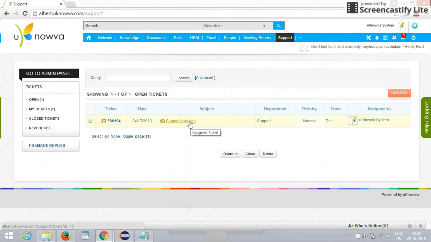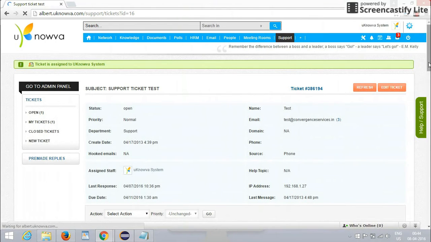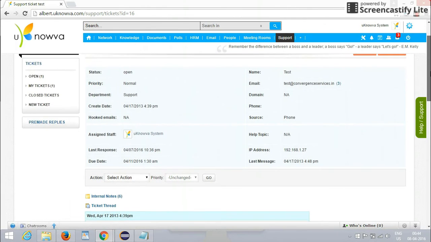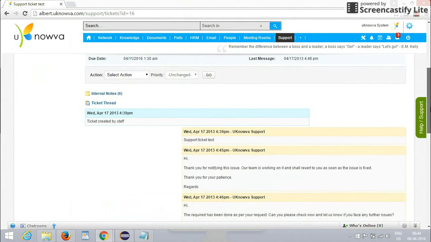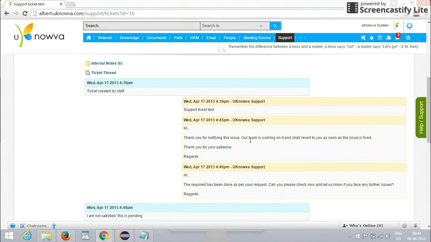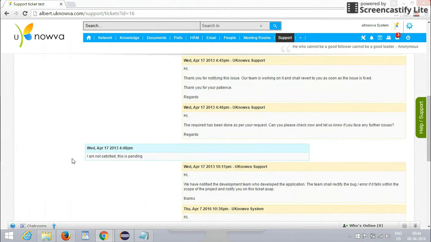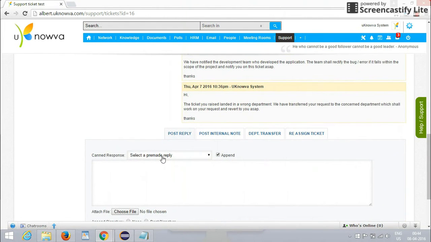Let's take a look at how a ticket looks. So here's a sample ticket already created. All the ticket details are over here. When was this created? What's the due date, etc., etc. Also, the ticket thread would be like this. These are the replies that your team has given, and these are the ones which the customer has replied back, and so on. You can post the replies from here.